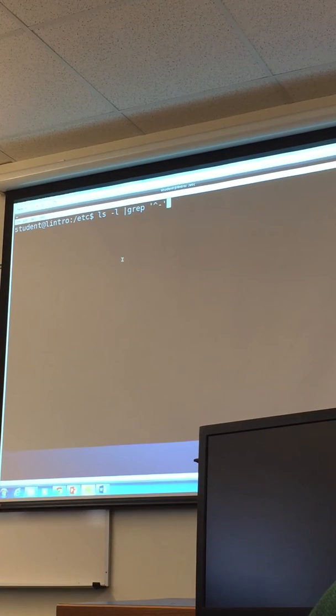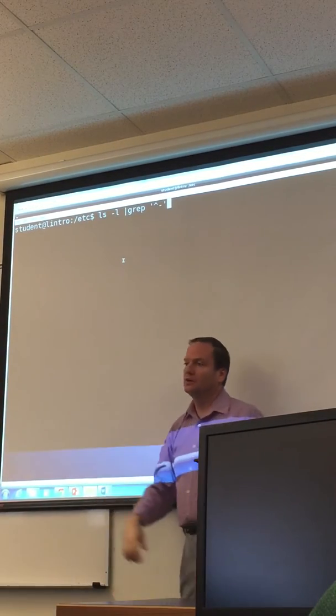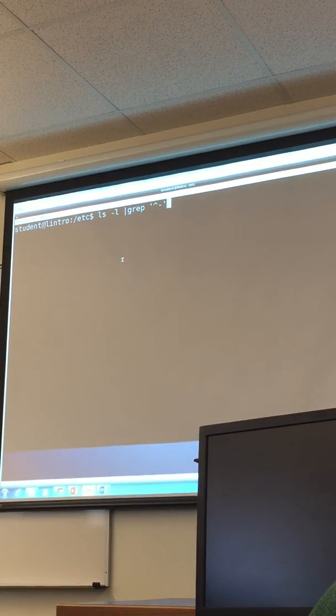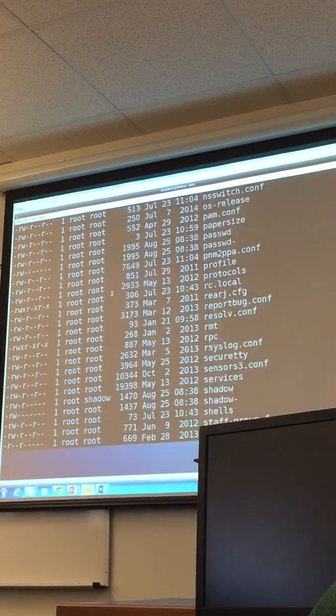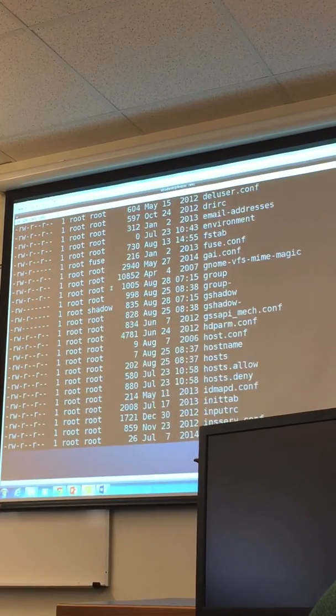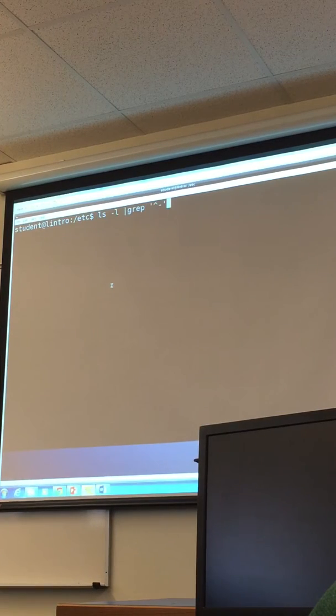So I'm going to look for something, and again, regular expressions, the caret is start, so look for only those that start with a dash. Is that going to find me just files? Okay, so I've got rid of all the directories with my first grep. Okay, now we're going to do another command.